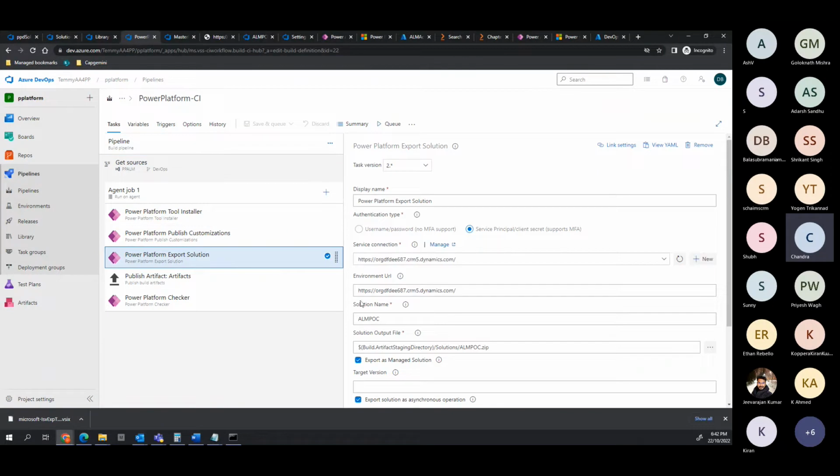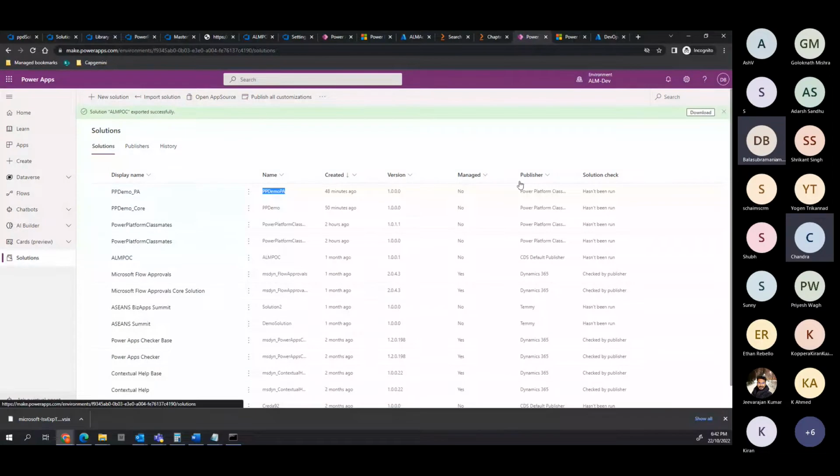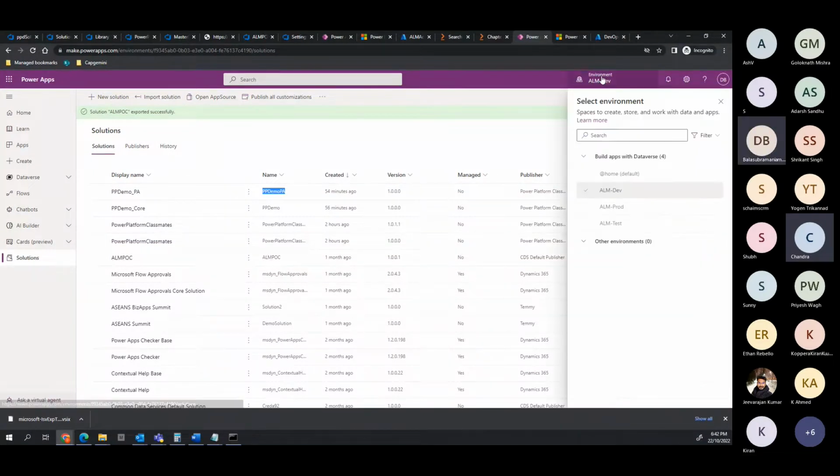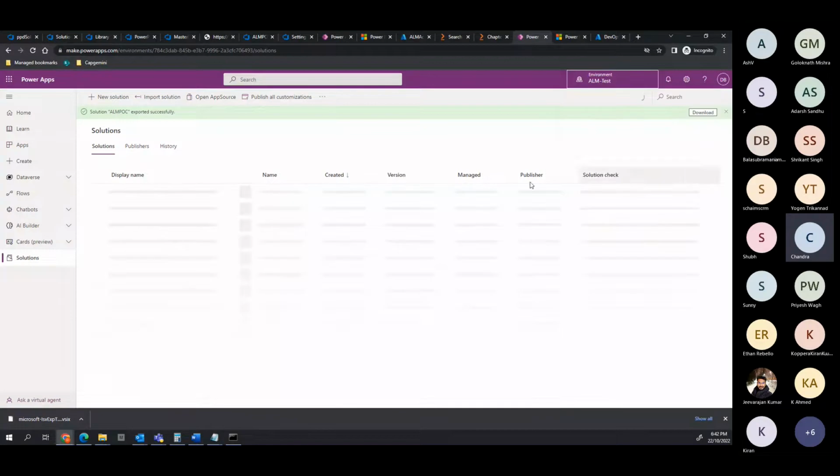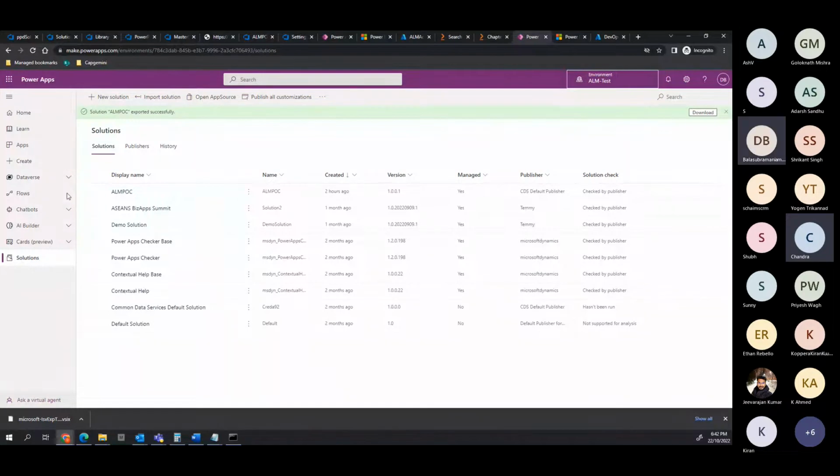We can see the ALM POC as a solution. So we'll go and check in the dev environment, and this is the solution here, the ALM POC. Okay. I will go to the test environment. Yeah, we can see here this ALM POC solution, which got installed 2 hours ago. So before our session, I just configured one for the safer side. So you can see the solution here.